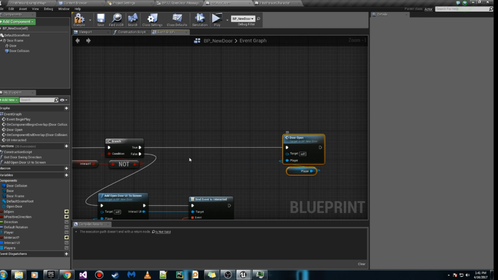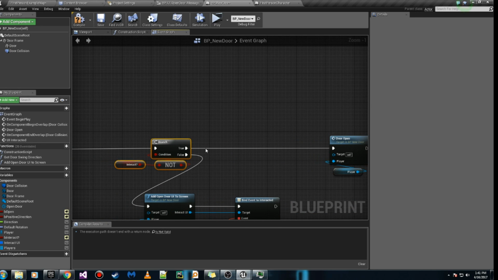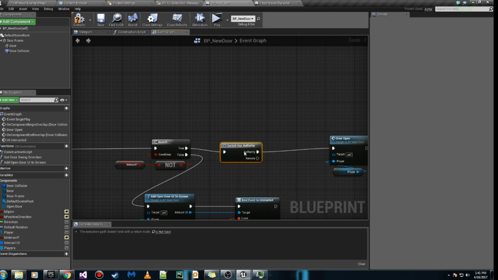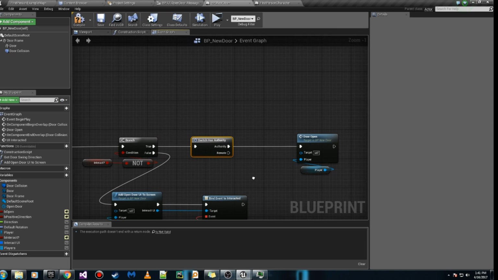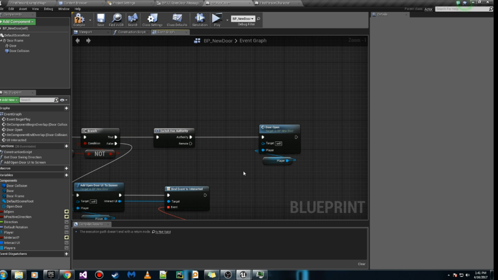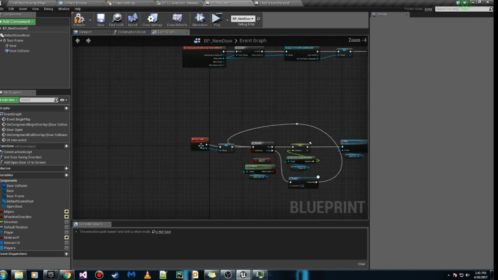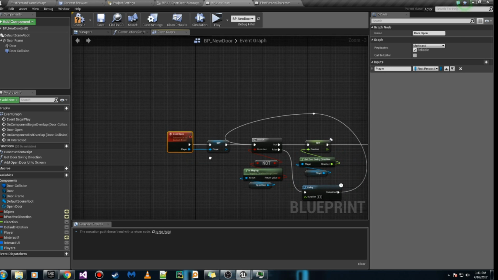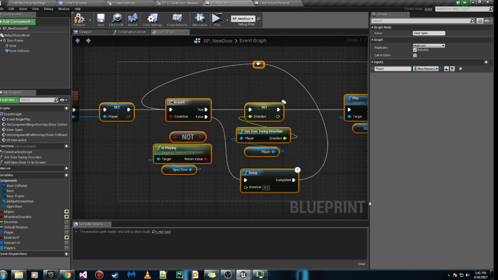Between the interact boolean check and our door open, we're going to call switch has authority, because we really want this to be a server event that then replicates over the server to all the clients. So we're going to check if the player has authority, and then we're going to call door open. But we need to do something special with that door open event. At the top right here, we have something that says replicates. Right now it's not replicated, but we want to do a multicast and make it reliable. And then it does everything like normal.